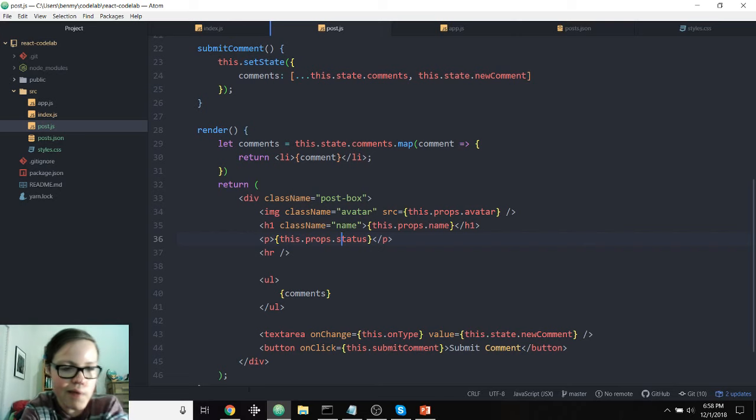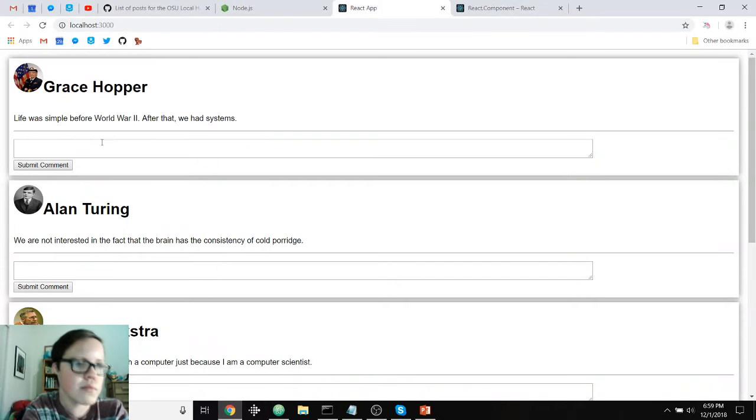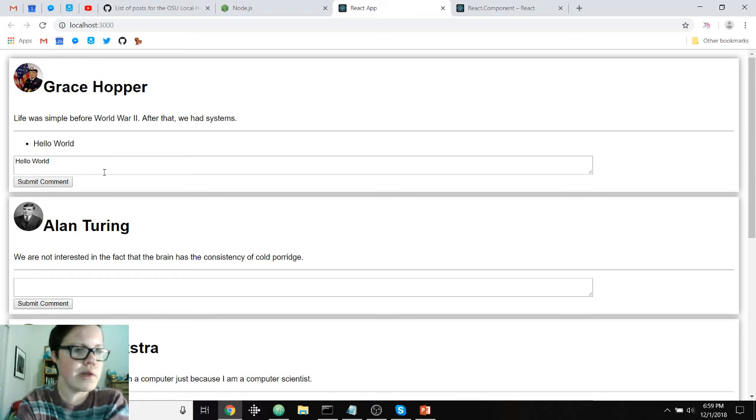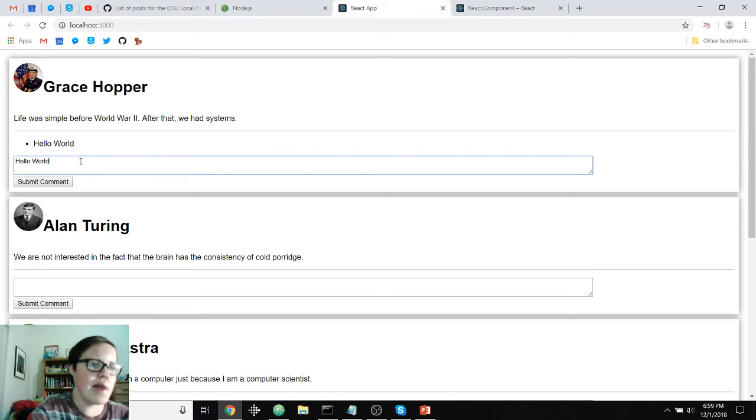So I'm going to save that. We're going to go over here, and we're going to go ahead and try to submit a comment. As you can see, that works. Interesting. So the hello world bit in there stays, right? That's still part of the text area, which isn't, if I were using a social network like this, expected behavior for me. I would expect that the contents of the text area would get wiped.